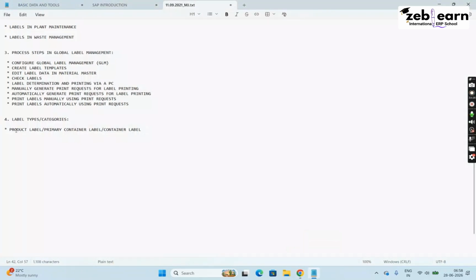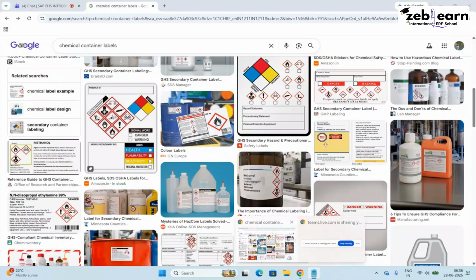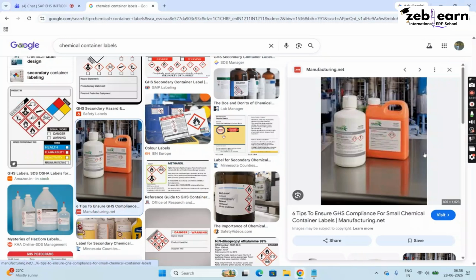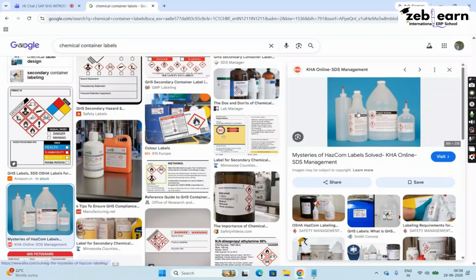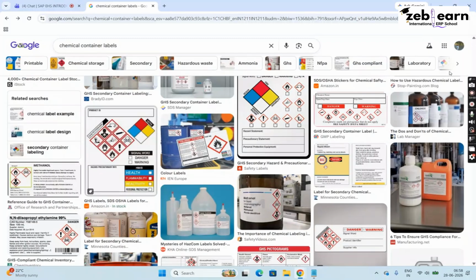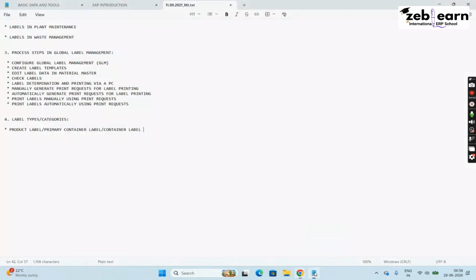Or you can also call it a product label or primary container label. See, product label, why can we call it that? Because all these are products, no? This is a product. This chloride is also a product. Here also, all these are products. So you can either call it a product label or a container label, your wish. Both names are applicable for these labels. Okay, that is the first type.